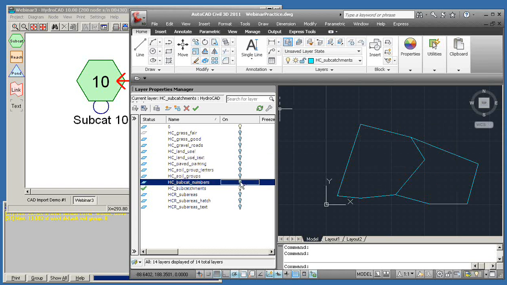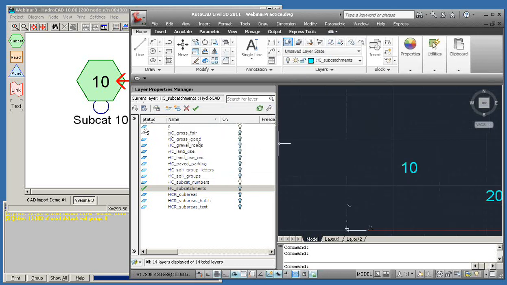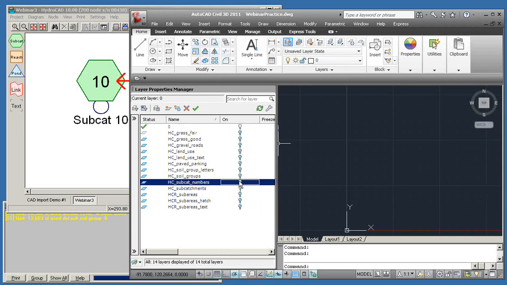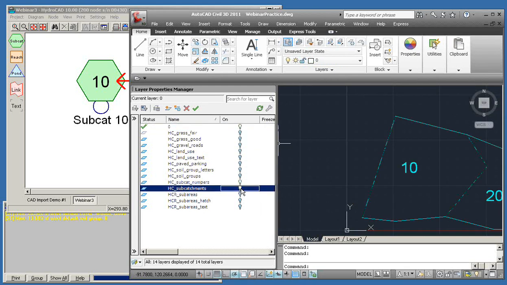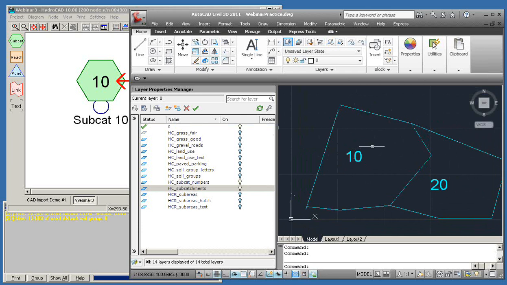And the soil groups. And so what's left here is we've got our subcatchments. So we have our subcatchment numbers that are on one layer, and we have our two subcatchment layers. And what we need to do is to turn layer 0 on here so that I can now turn the numbering and the outlines on and off. Okay, so these are the two subcatchments that we've set up.